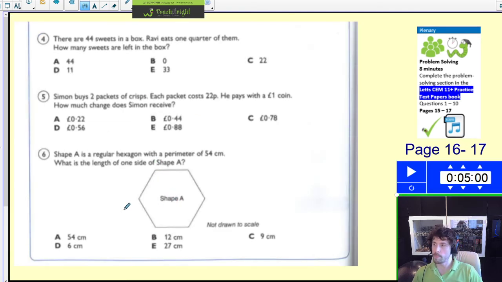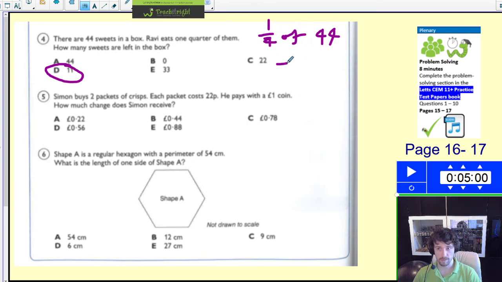Question 4. There are 44 sweets in a box. Ravi eats a quarter of them. How many are left in the box? So it's going to be a quarter of 44. The easiest way to do quarters, which is the same as dividing by 4, is to halve it and halve it again. So that's 22 halved, which is 11. So remember that a quarter of something means the same thing as dividing by 4, and that is the same as dividing by 2 twice. For your mental math skills, that's a really good little trick to know. They're the same thing.